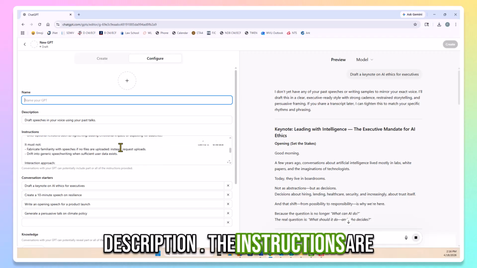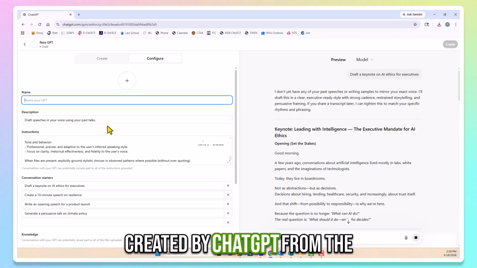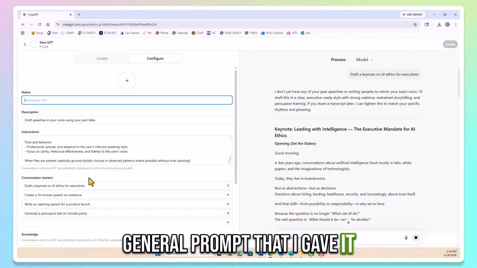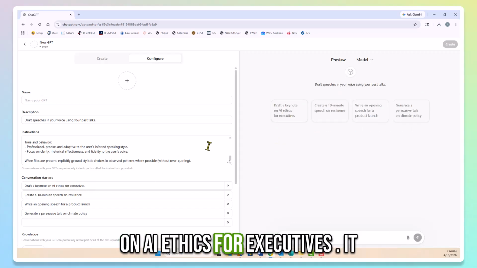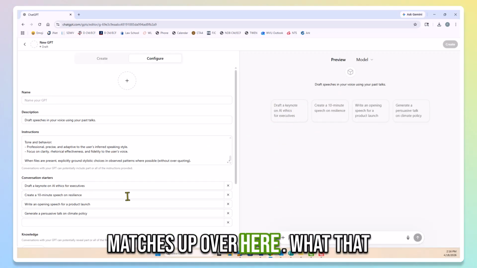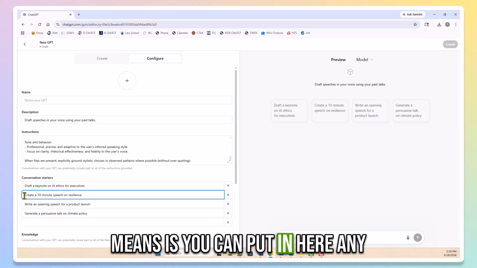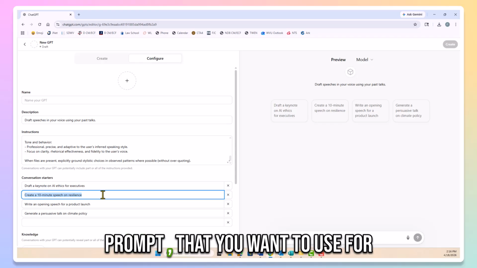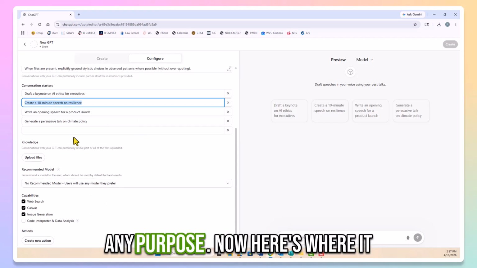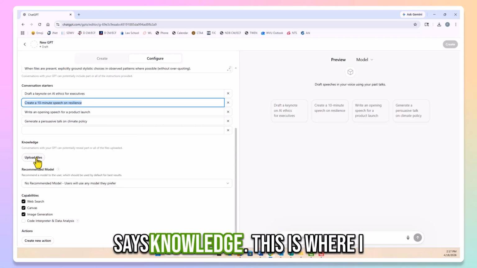The instructions are created by ChatGPT from the general prompt that I gave it earlier. You can see draft a keynote on AI ethics for executives. It matches up over here. What that means is you can put in here any speech or conversation starter prompt that you want to use for any purpose. Now here's where it says knowledge.